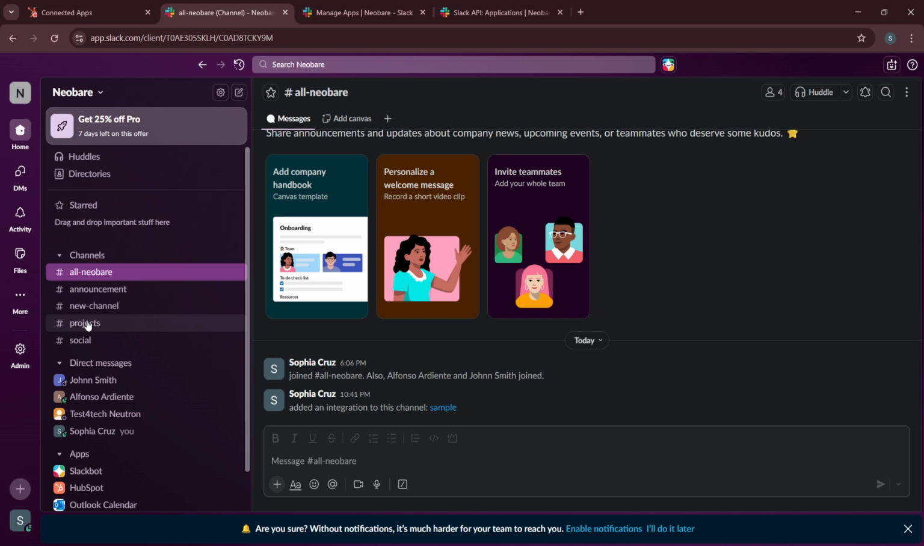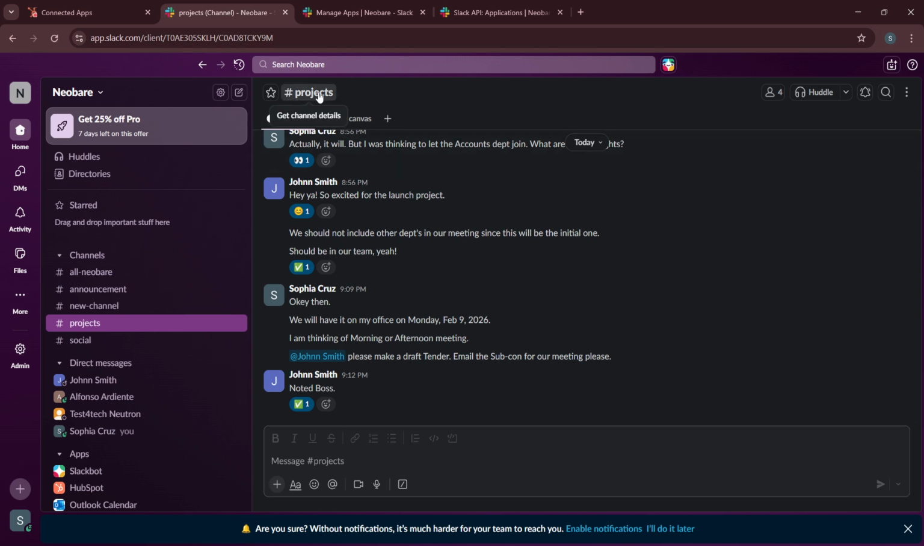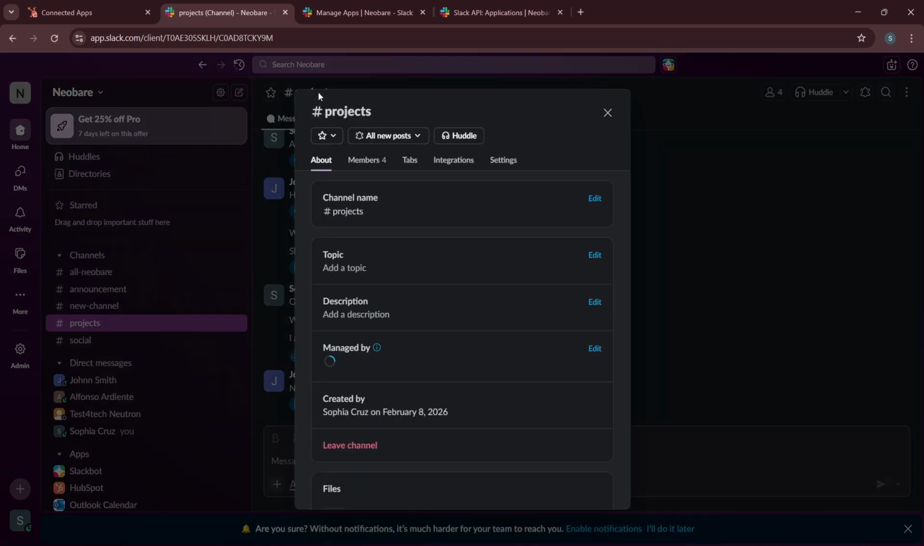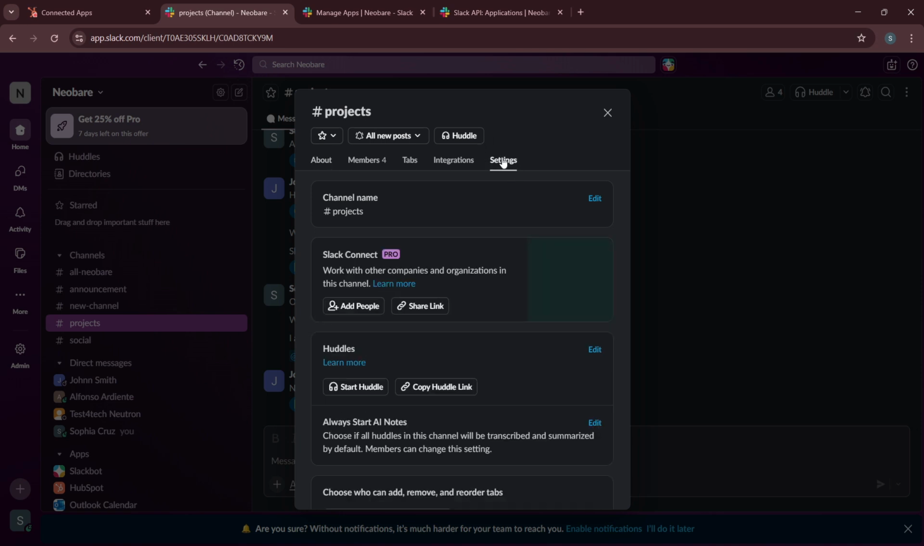Start by opening Slack on your desktop or in a browser, then switch to the workspace where you want to make the change. In the left sidebar, find and open the general channel. If your sidebar is crowded, use the search bar at the top to type General and jump straight into it. You'll know you're in the right place when the channel name appears at the top of the main window.